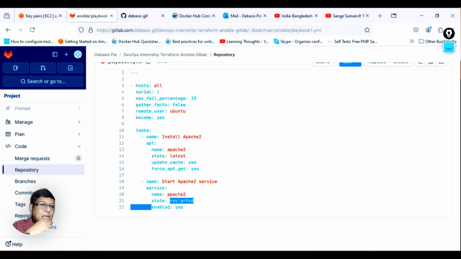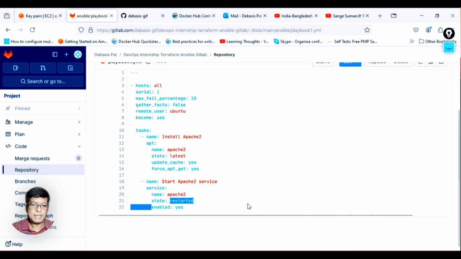Can anybody tell me what is the port on which Apache will be listening? I will give you a hint: Apache is an HTTP web server. So what is the port number on which it will be listening? These are the things that we will learn. The port number is, anybody? Anybody would like to try? Port 80, fantastic. I'm very happy that you are already on track. So the Apache service will be restarted on port 80.